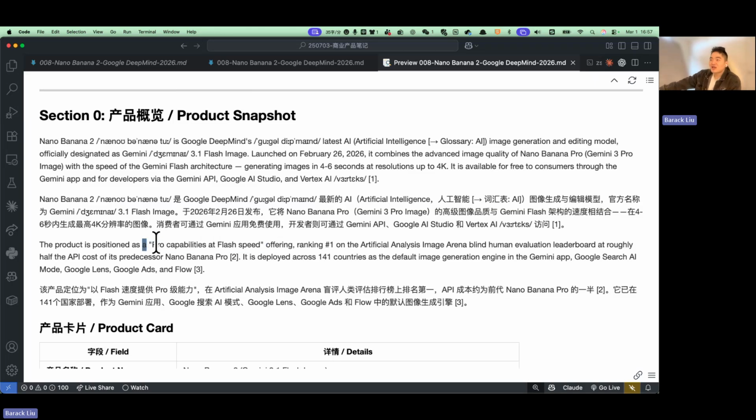Okay. 物美价廉, right? It ranks first on the Artificial Analysis Image Arena, blending human evaluation leaderboard, at roughly half of the API cost of its sibling Nano Banana Pro. That's insane.